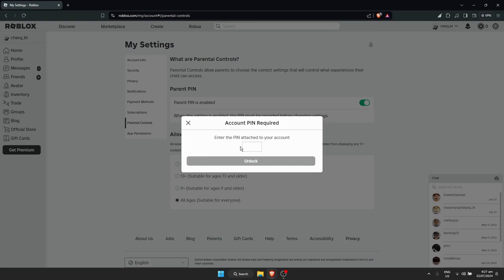enter a pin. And if you know the pin, of course, just simply put the pin here on the bar. But if you don't know the pin, you might need to ask whoever set it up for you. It might be your guardian, your parent, your friend, or your brother or sister. But once you know your pin, you simply need to enter it right there and just simply click on unlock.